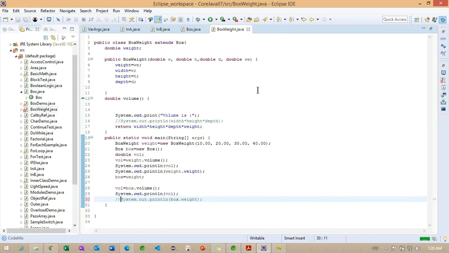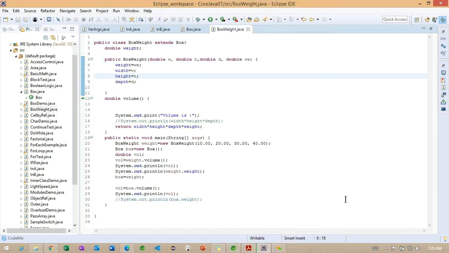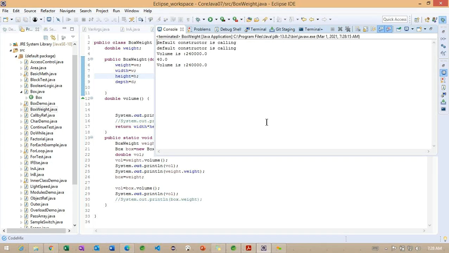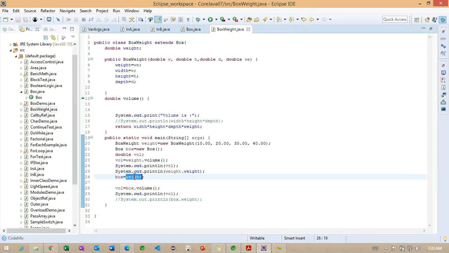If I save this example, let me run the same example. If you observe the value, this is the value we are getting, and later the 40 we are getting for the weight variable, and again we are calling 24,000. The only difference here is that we are assigning the subclass object into the superclass.